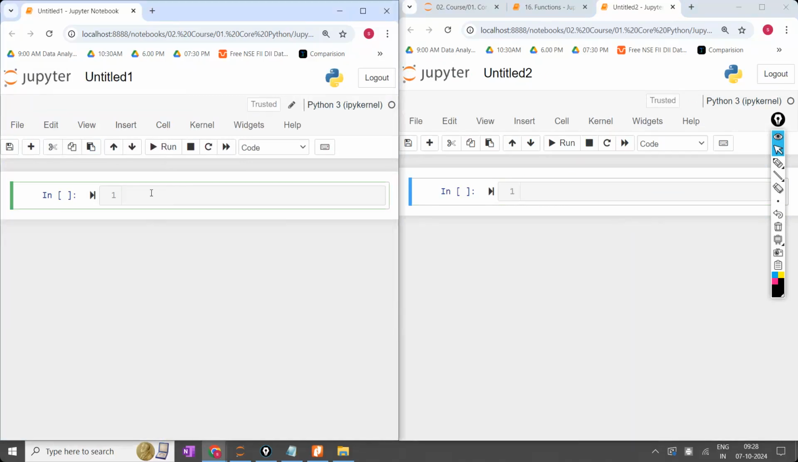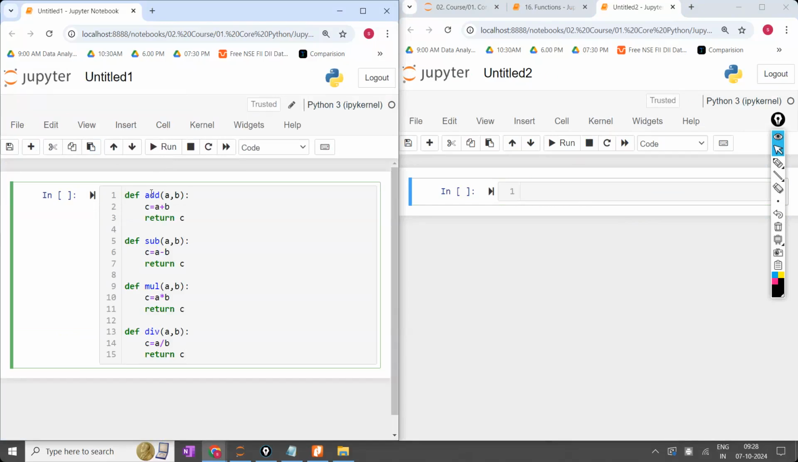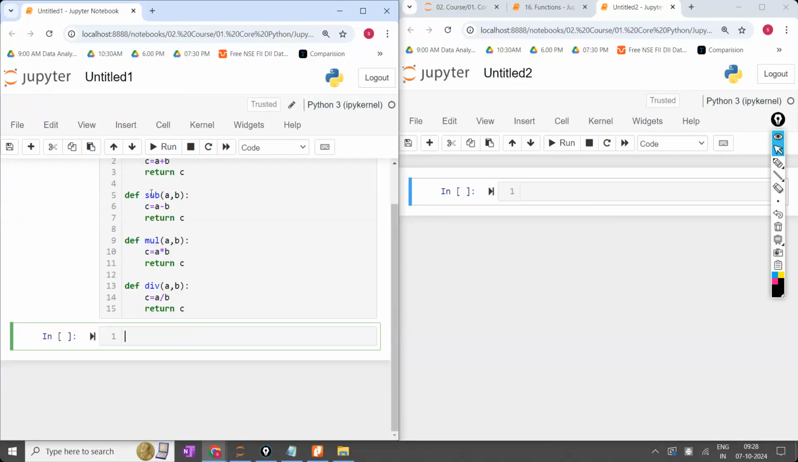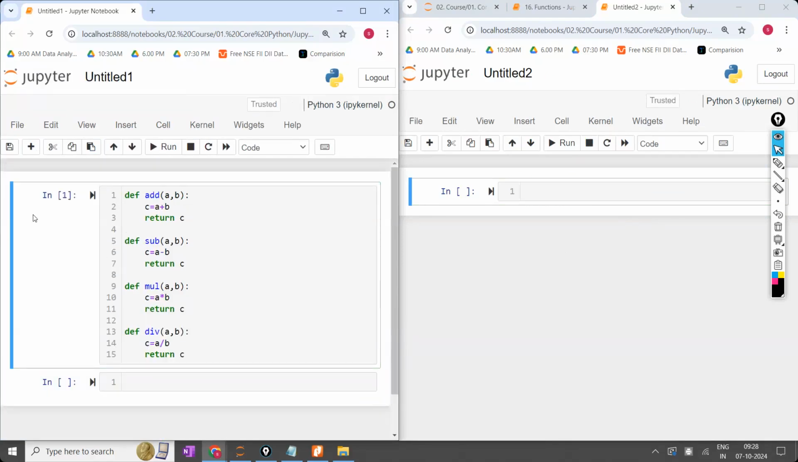Okay, now here, if I copy and paste the four functions, this is my first cell. What is the cell number? 1. Okay, 4 functions I have copied and pasted. Now I want to use only the sub function. In that you have to write the numbers you are interested in. For example, I am interested in 2, 3. What is the output I am going to get? It is going to take A is equal to 2, B is equal to 3, C is equal to 2 minus 3, and minus 1 is the output.